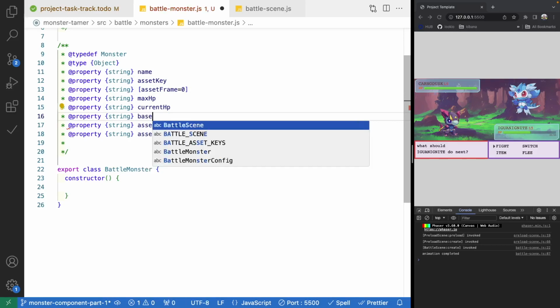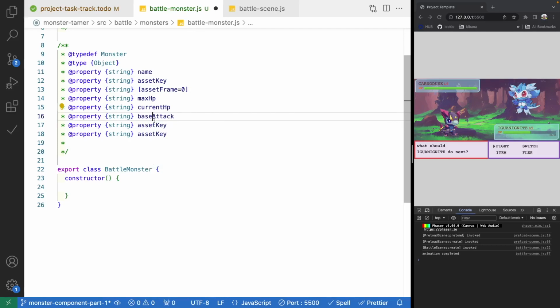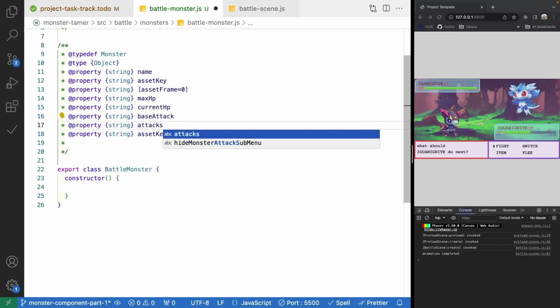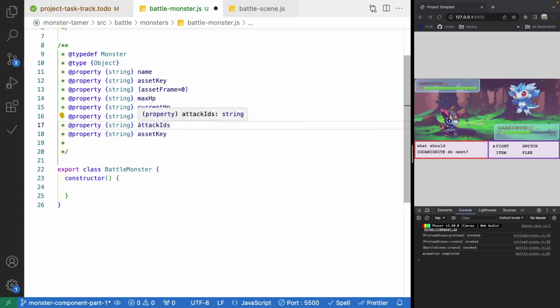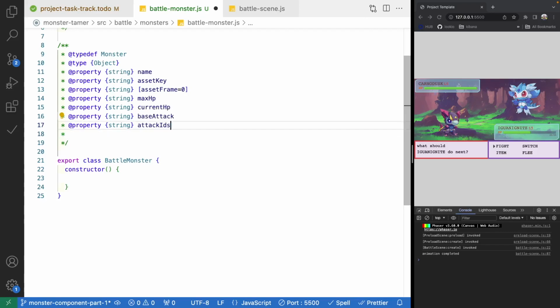We'll need our base attack value. And then we'll also need to know what attacks are available for this monster. So instead of doing attacks, let's do attack IDs. And this will be the IDs. So we don't need that property.